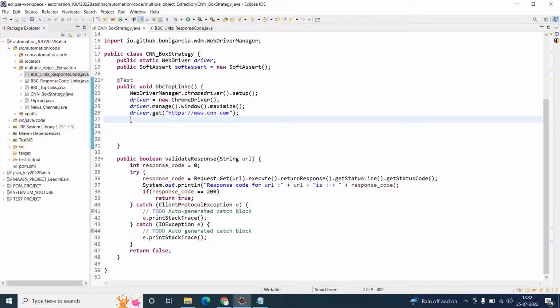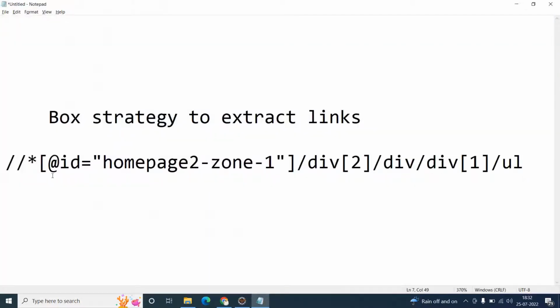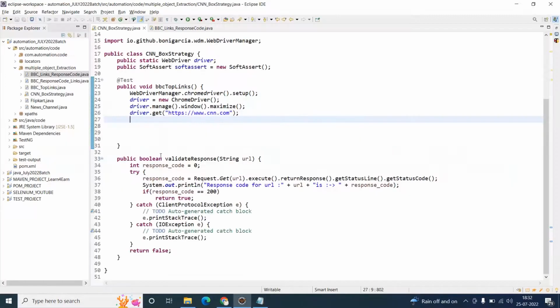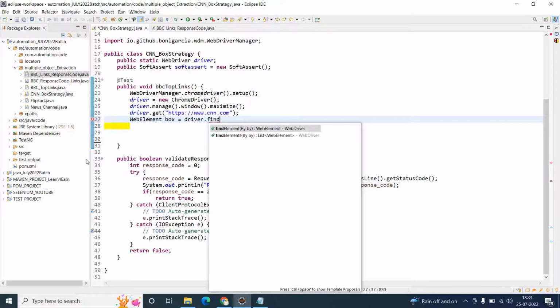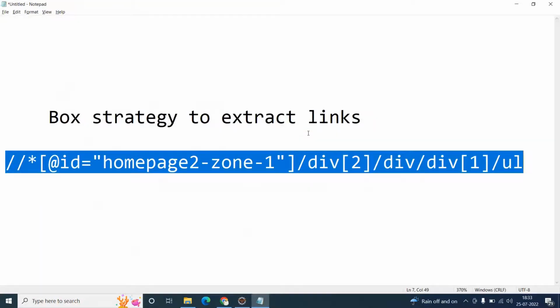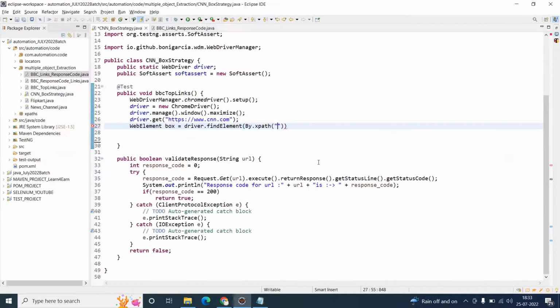The only difference now is that I will use this as a box. Because it is a web element, the box also is a web element, so I will write WebElement box equal to driver.findElement(By.xpath, and I'll paste this particular XPath. Okay, so this is fine.